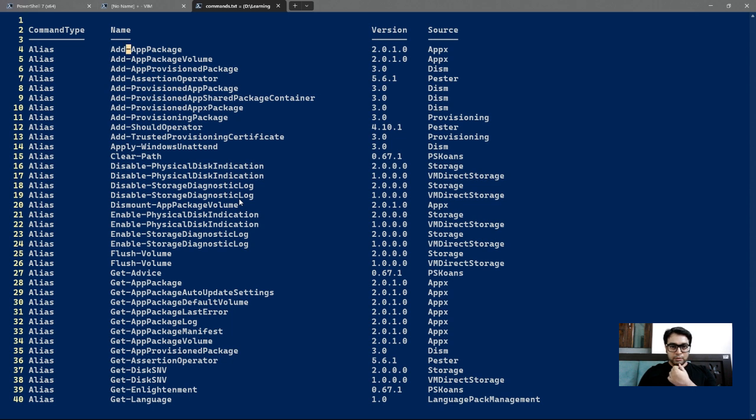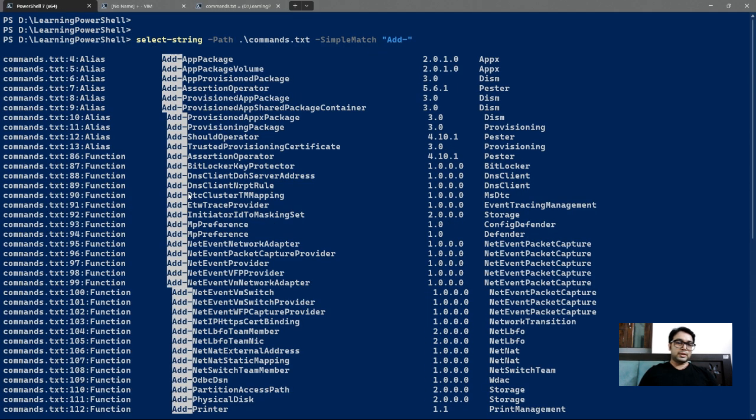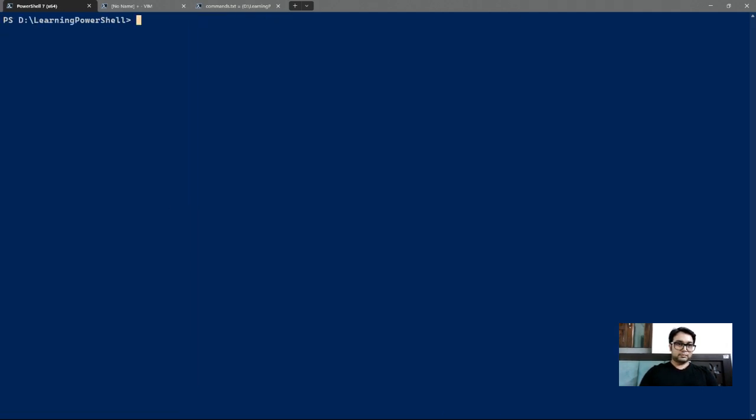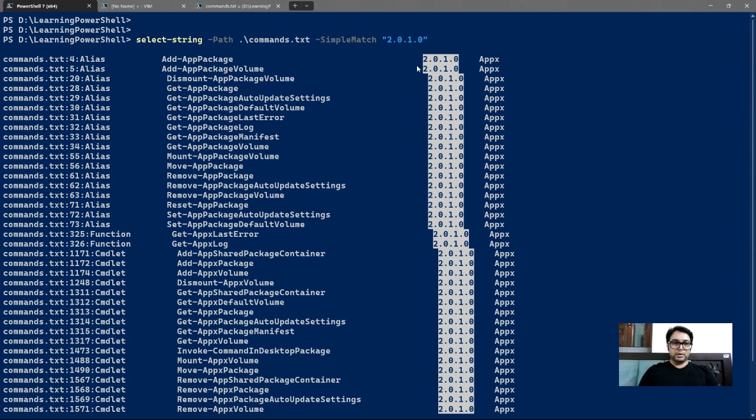Next, suppose I want to find all the aliases, commands, or functions which have the same version number. So I will choose 2.0.0.0. We have all the aliases and all the output where the version number matches. I can do more searches like this.